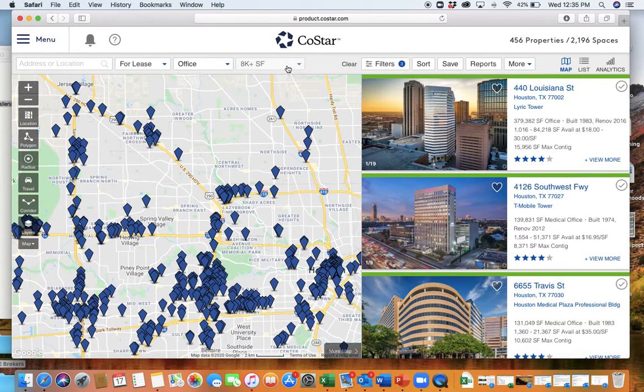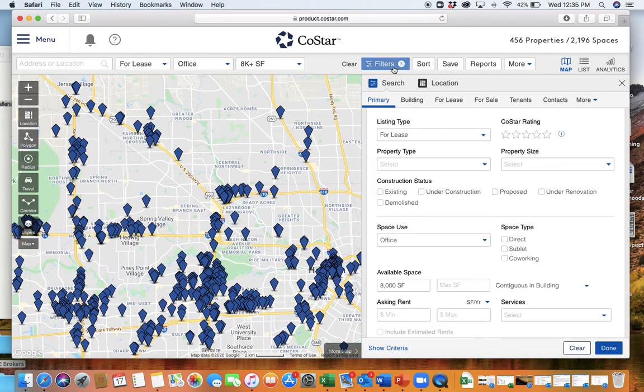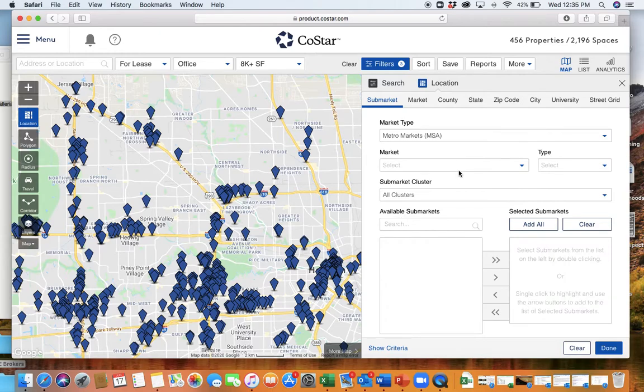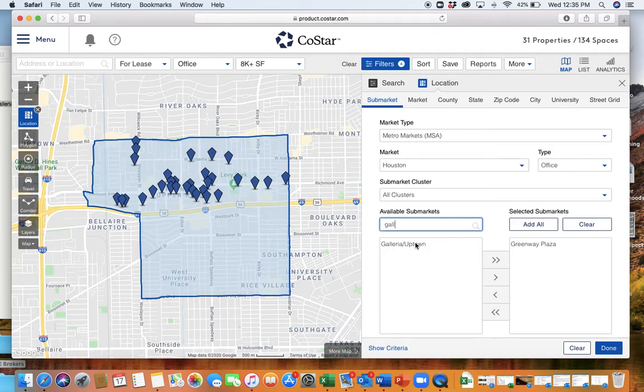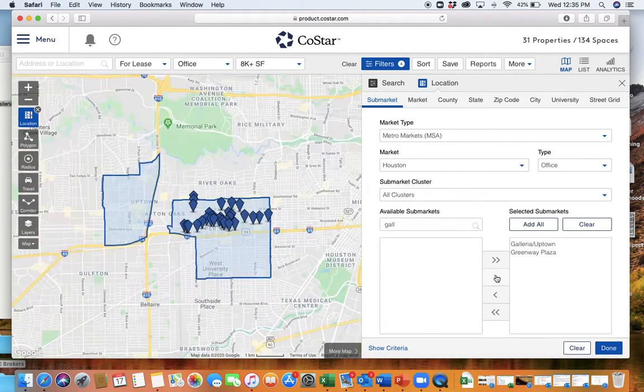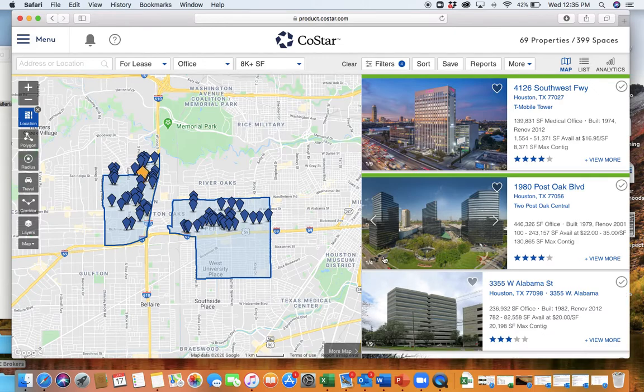Lastly, we need to put in where we want the location. What I did is click Filters, go to Location, and then right here you're going to see all the available submarkets. We know that they want to be in Greenway Plaza, so I'm just going to move that there. And the Galleria. This really helps make the search a lot easier. Okay, push Done. Awesome.